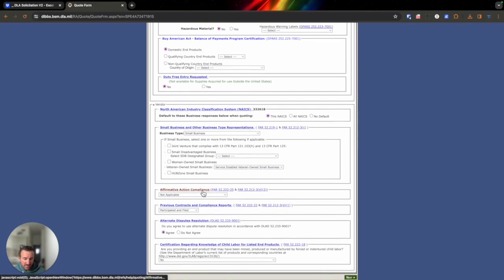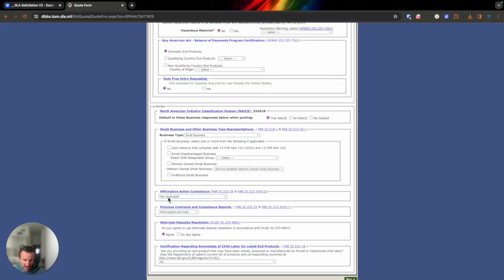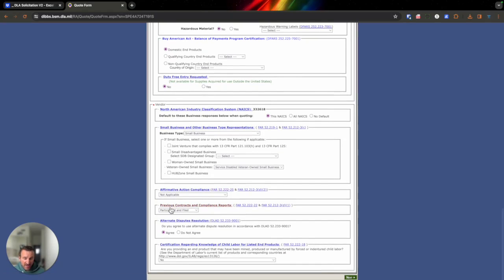Affirmative action compliance. For our company, we're very small, so we do not apply to affirmative action. If you need more information on that, you can click on any of these two FARs. Do you have previous contracts and compliance reports? Our company does, and we've participated and filed in that. So we would click on that. Before, when we first started out, we said not participated. That's not going to eliminate you from this contract. It just means you got to go through this process once you win an award. But in this case, we've won a ton of awards. So in that time, we've participated and filed.